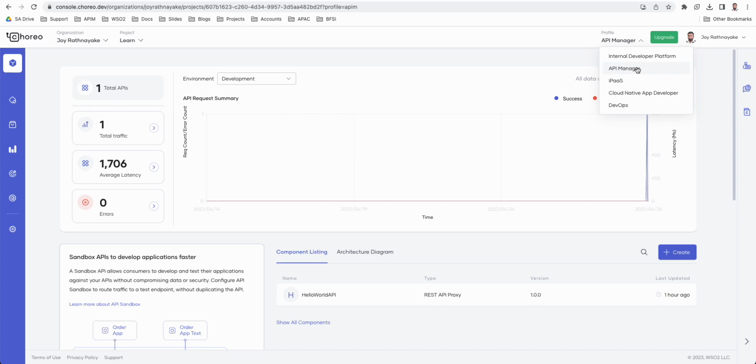But as you already know, and as we discussed in my previous screencast, Choreo also provides, apart from the traditional API management capabilities, the platform for you to develop your actual backend services. So in that case, you can start with either the internal developer platform profile or the iPaaS profile, develop your backend service, and then come back to the API Manager profile to expose your API. And as you can see, I have already created one component, so I'm eligible to create four more components.